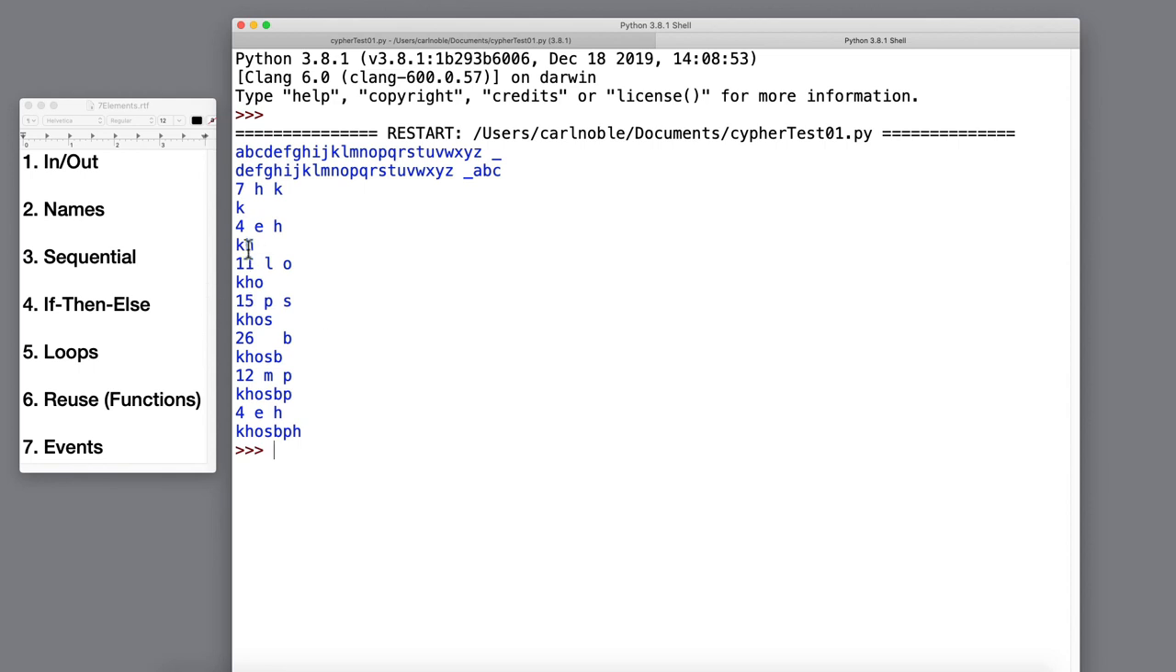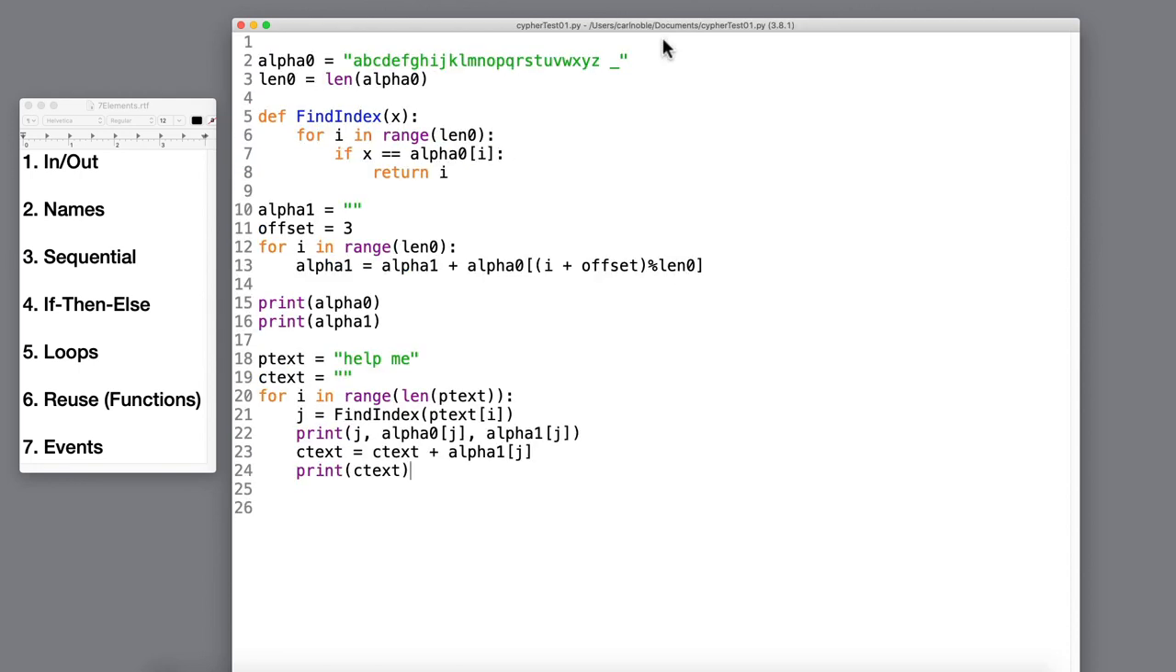See, it started out with each one of these things as you went through it. K, KH, KHO, KHOS, KHOSB. It kept adding them on. And then here was your final encryption. So there you are. So that's how it works. Make sure you understand it exactly, and then figure out how to do the reverse.